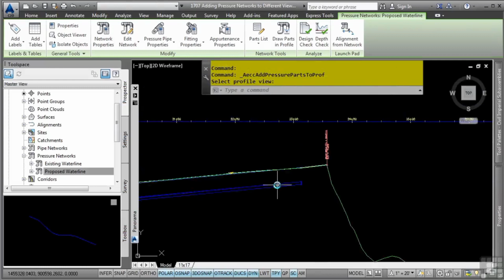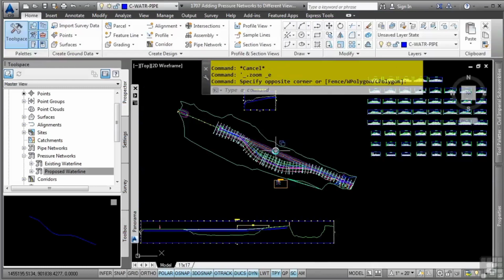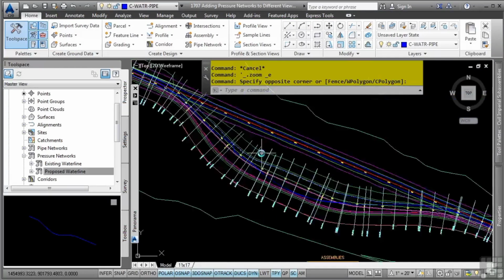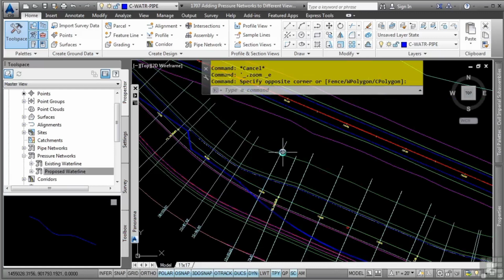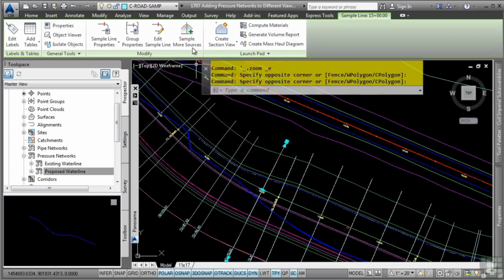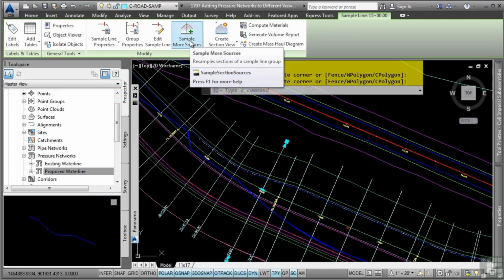Let's take a look at cross-section views. With the cross-section views, it's a little bit different. You first select one of the sample lines or one of the cross-section views themselves. We'll select this sample line group, and you'll notice there's an option to sample more sources. This is very similar to adding a corridor section or a surface model into a cross-section view.